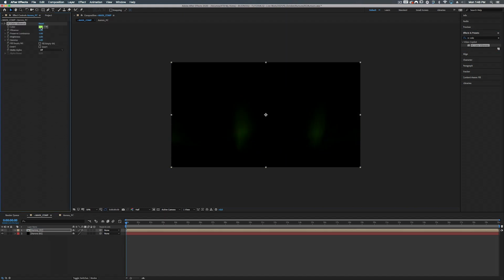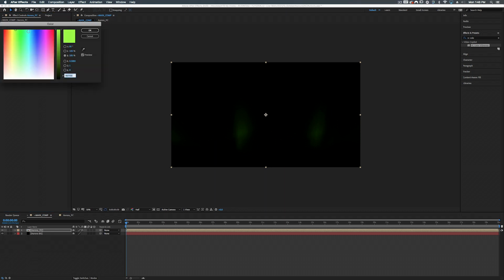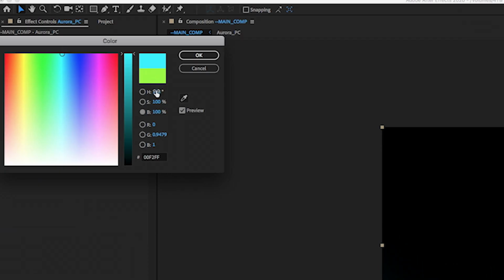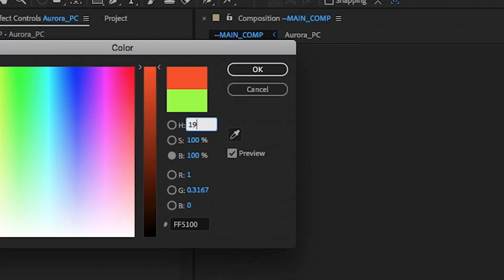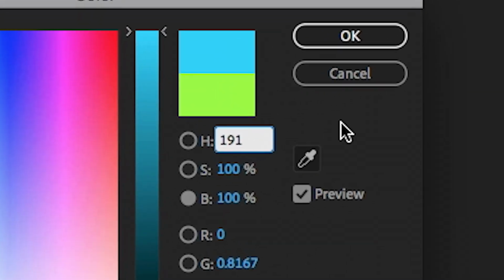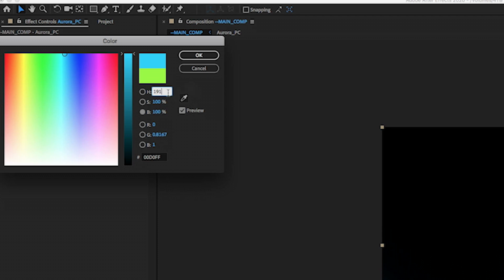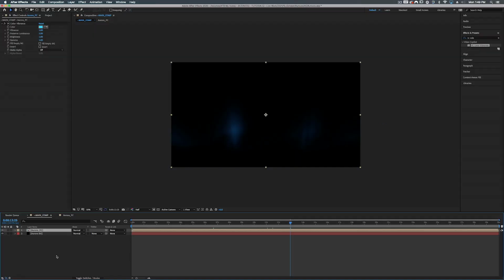All right, so we're going to make this kind of like a cyan type deal. And I have the exact numbers typed in here. So we'll do 919. Yeah, that's exactly what... 191. There we go. And 100 and 100. Hit OK. That's the color we're going with. All right. So it's a little tough to see what's going on here, so we're going to skip a few steps.